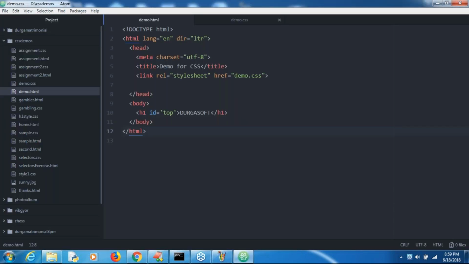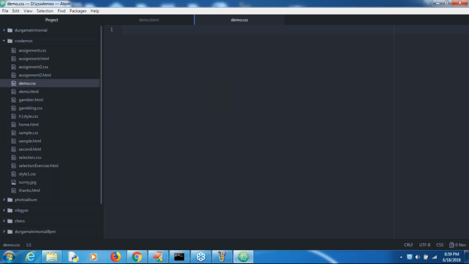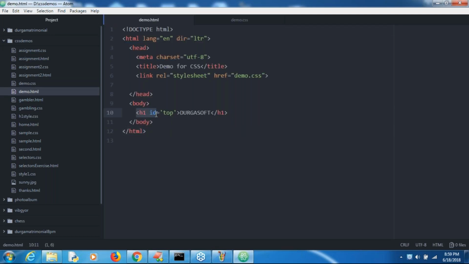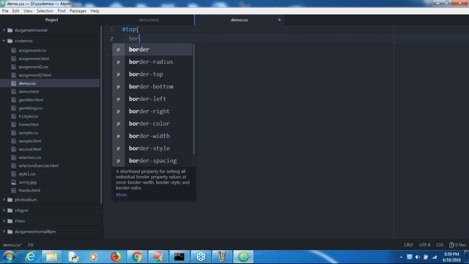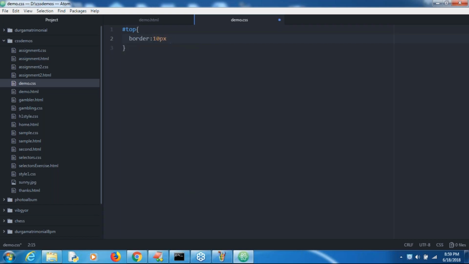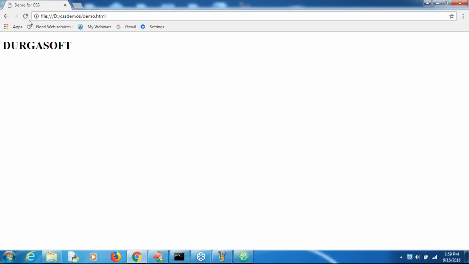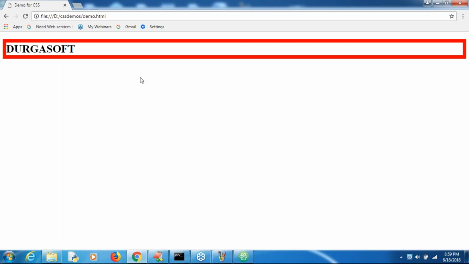Now let me define some border. Here for h1 I took the id top. Please guide how to do that. Use the id selector top. Next, border I want. How much border do you require? 10 pixel solid red border I'm going to take. That's all. Now observe with special care. Wonderful. Now the border is coming. Are you getting it?